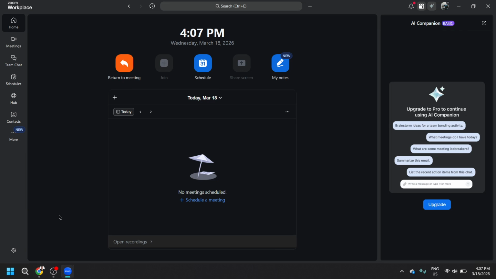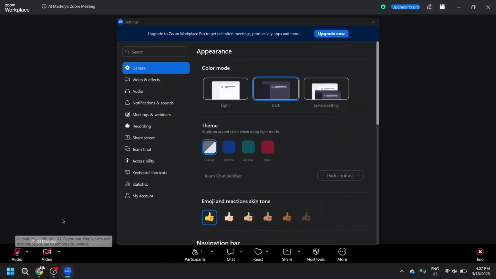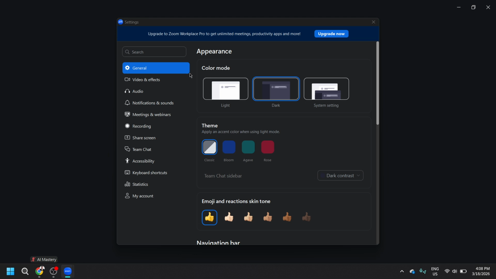Start by opening the Zoom application on your computer. On the home screen, look toward the lower left for the small gear icon that opens settings. If your layout looks a little different, don't worry. Zoom updates its interface from time to time, but there will always be a settings area with that familiar gear. Click it to open your preferences.